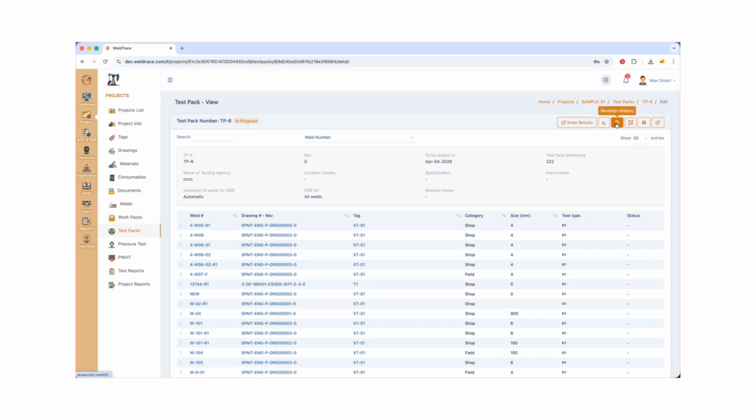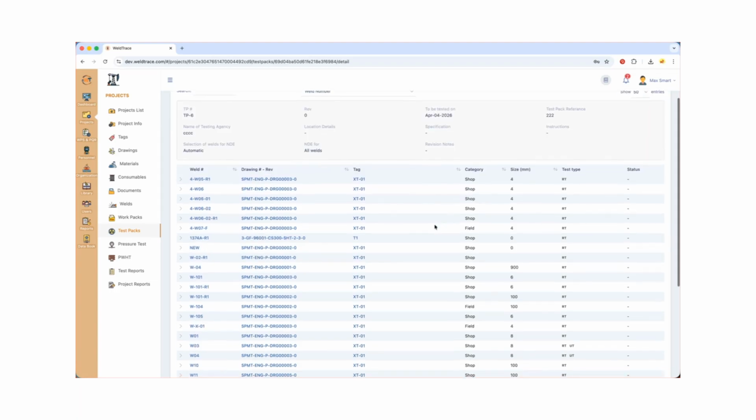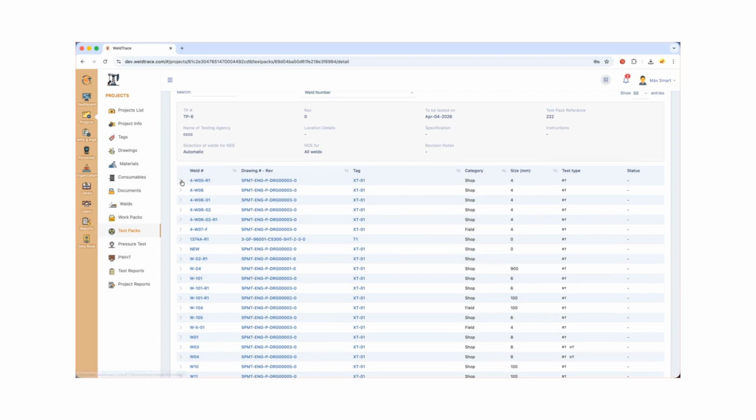The details of the test pack, including the reference, testing agency, date, and instructions are shown here. The list of welds in the test pack and their current status is shown below. Open the accordion next to a weld to view the details of the tests and results for that weld.